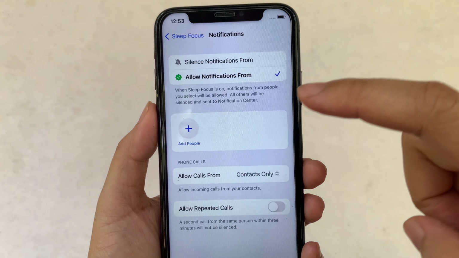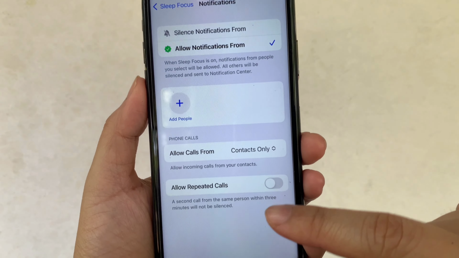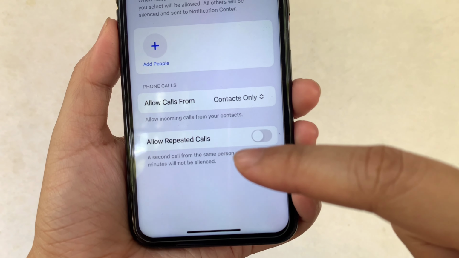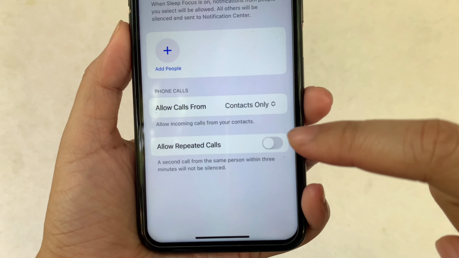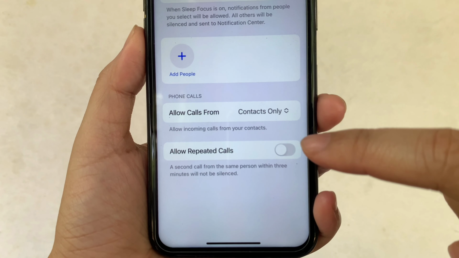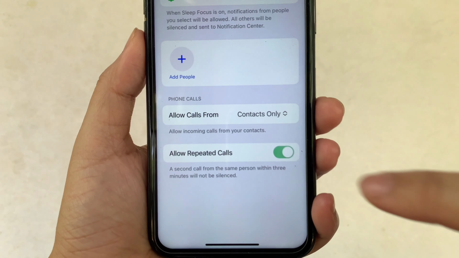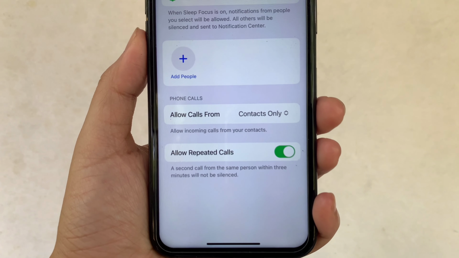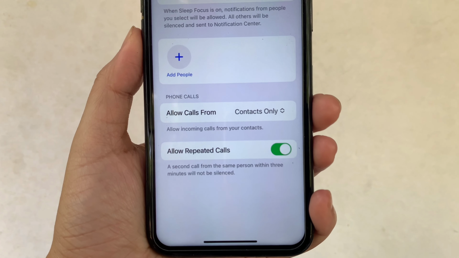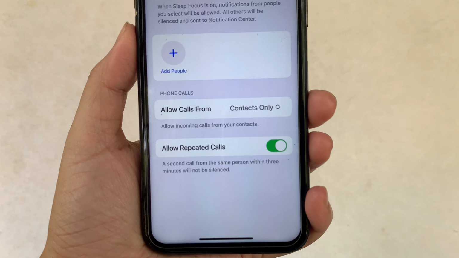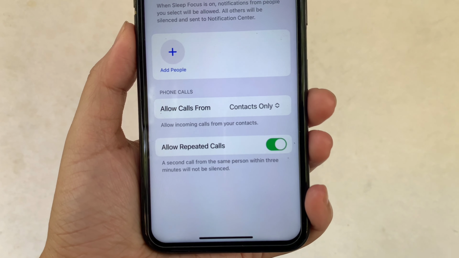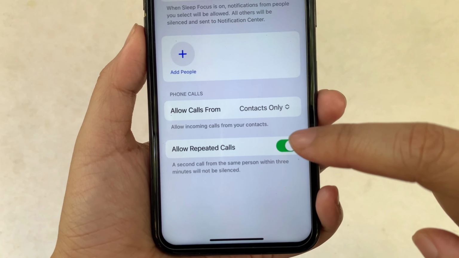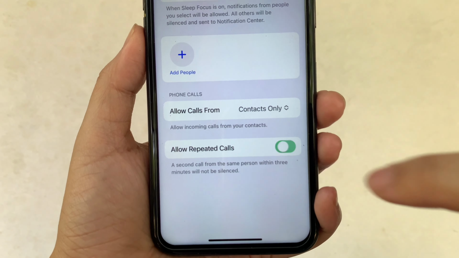Then in the notifications, under the allow notifications, find the allow repeated calls, and as you will see, there's a switch button on the right side of it, and all you have to do is just turn it on to enable. When the allow repeated calls is enabled, a second call from the same person within 3 minutes will not be silenced. And if you want to disable, just turn again the switch button to turn off or disable.